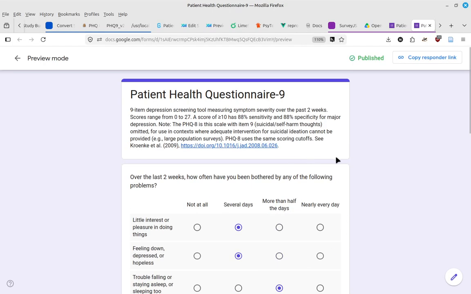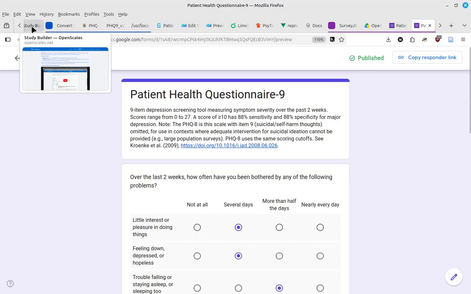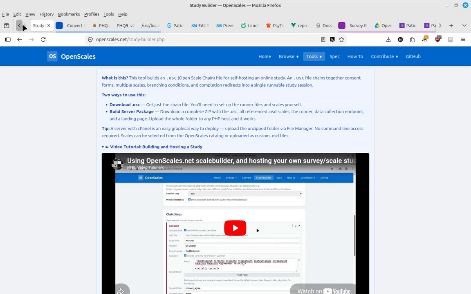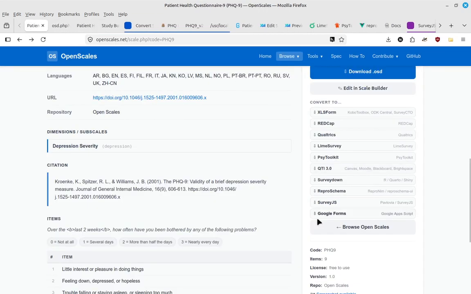But this is an easy way of taking one of the scales and importing it into a new form, and then you can always copy items from one form to another in Google. So there's ways of importing this into separate scales and then merging them together at the end. Okay, so that does Google Forms.